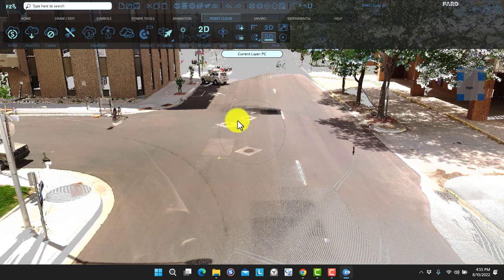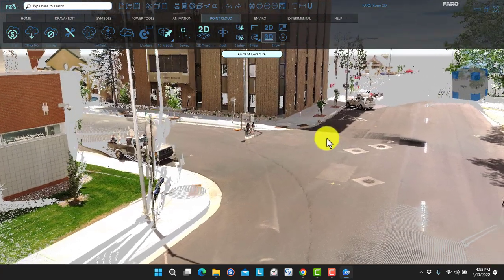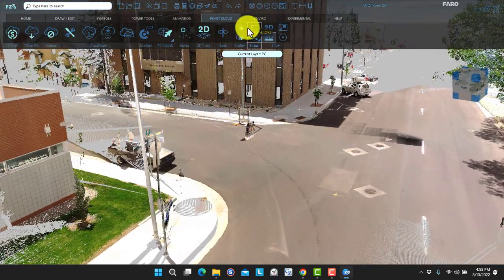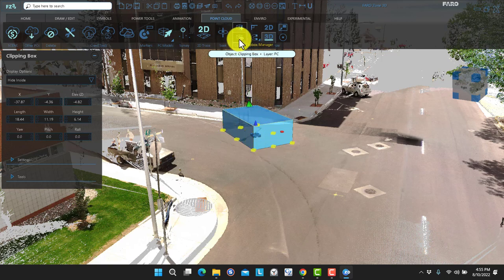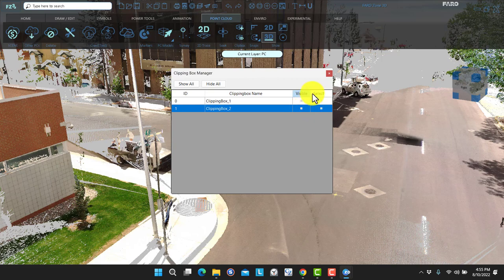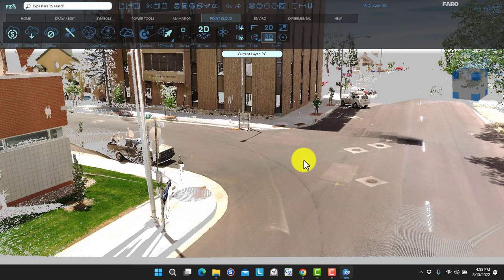And I have some more stuff to clean up over here on the left. And this shouldn't take but just a moment. So I'll click on Add Clipping Box again. And once I encompass that, I'll make sure that I'm not cutting off any of the road. And then I'll turn that visibility off as well. So I got that cleaned up pretty quick.